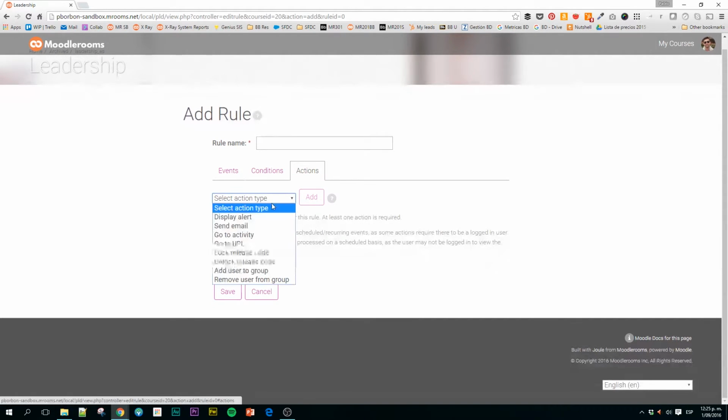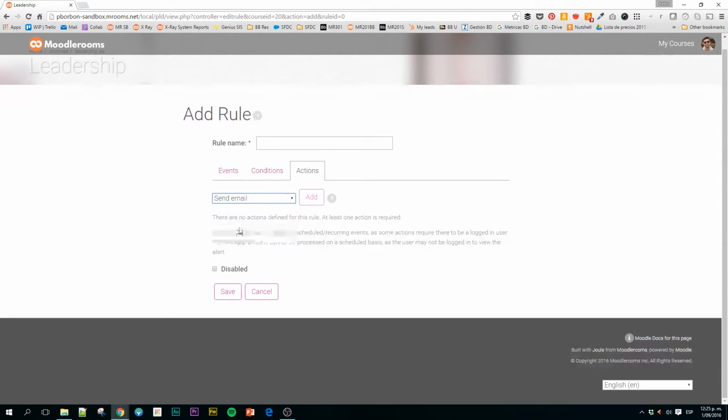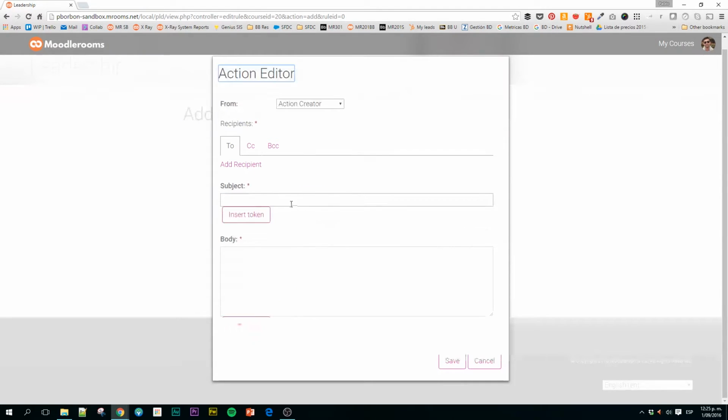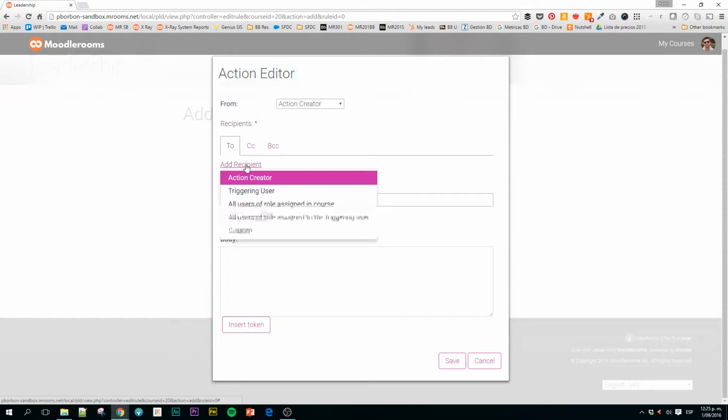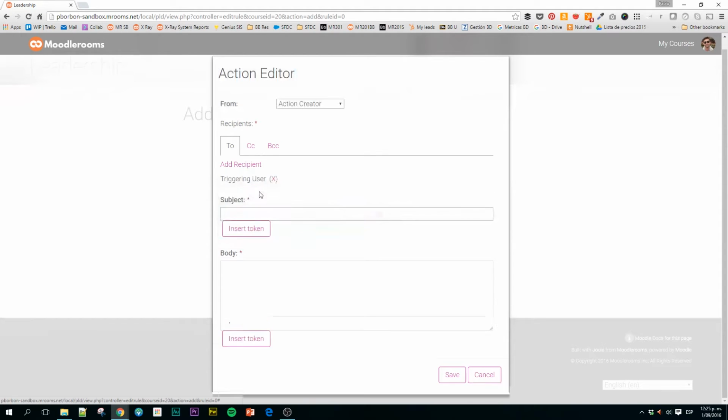And last, we create the action itself. Here, we can set up things like sending an email, showing alerts, enabling or disabling resources, and so on. For our example scenario, we'll send an email inviting users to visit a complementary resource.